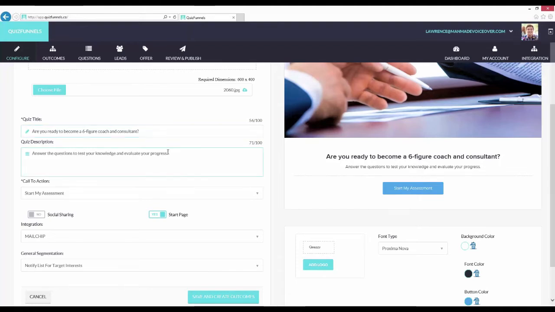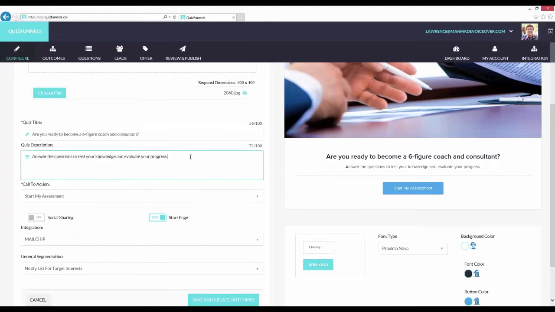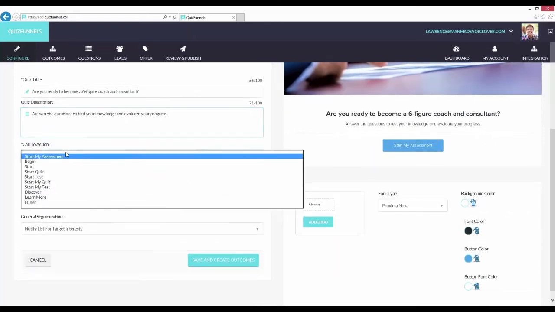Next, you have the ability to add a quiz description. This is some additional information that gives your quiz takers some more details about what exactly it's going to help them discover. Mine promises to evaluate your knowledge. You can go ahead and type your text in, then select the call to action that you would like to be shown on this button here by selecting the appropriate text from the drop-down right here.